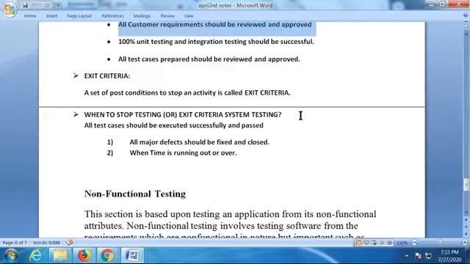Whatever test cases are assigned to you, all the test cases should be passed. All passed means everything is fine, no problem. All major defects should be fixed and closed. Before you close your testing, go and check it out. Whatever major, important issues you reported to the developer, check whether the developer has fixed them or not. And it is your responsibility to close them.